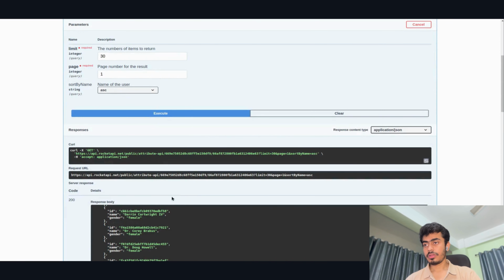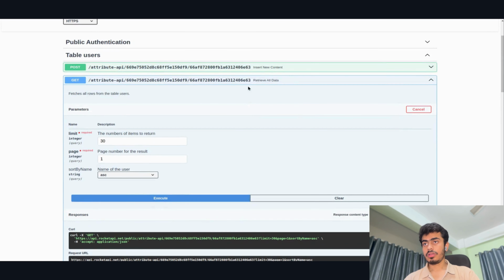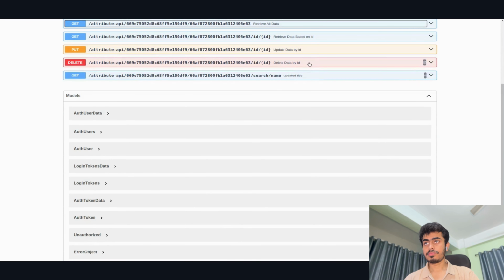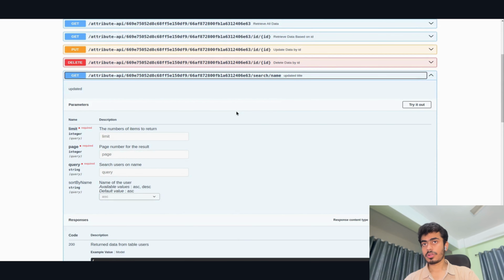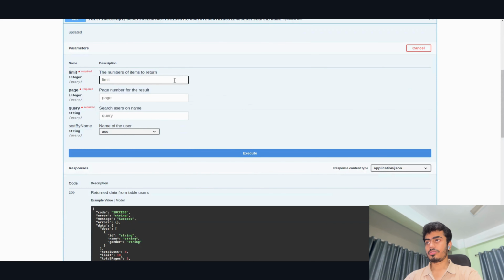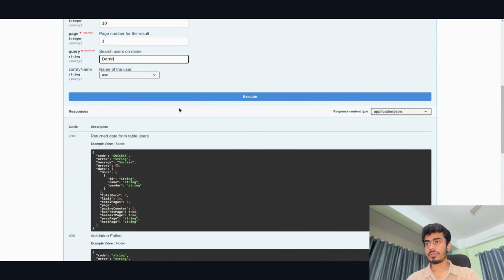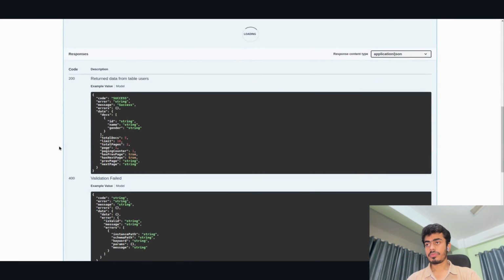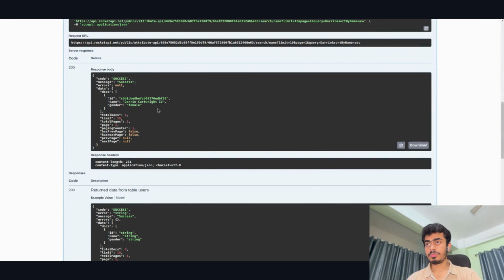Now let me just copy this and let's go to, okay, so this was the searchable search API. Remember, we changed the title and the description. That's why it just says updated. So here I just put 10 and page 1, and in the query I'll just type this, which is part of the name of one particular user. So I click on execute. Yeah, it returned 1. For this particular user, the name starts with Darren, so that's why it returned this.